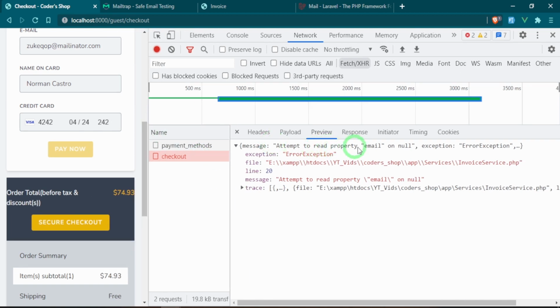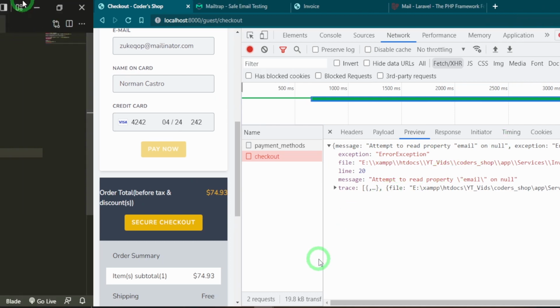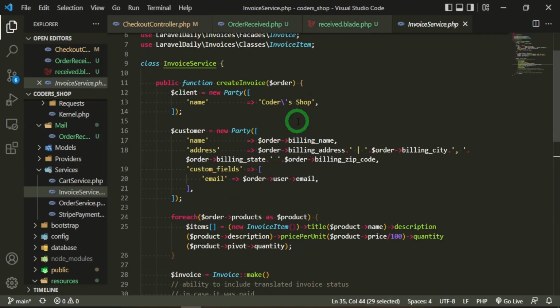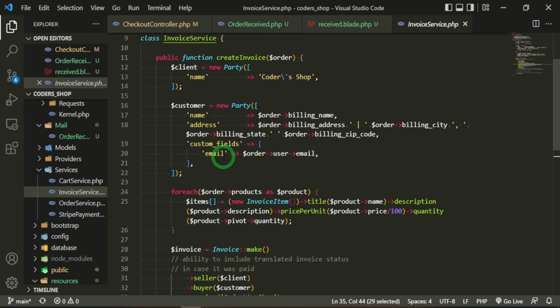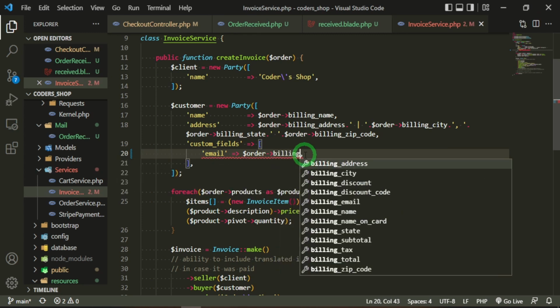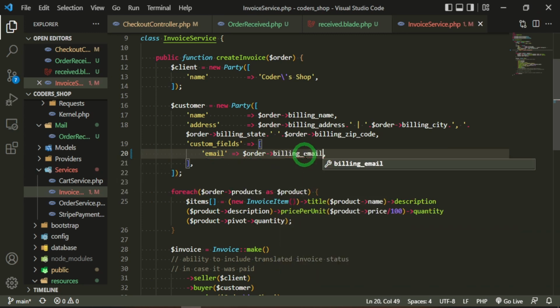It's saying that it can't attempt to read the property email on null. And that's because in our invoice service, if we take a look right here, we are using the email from the order user email. But what we want to do is, considering we're using this whether a user is authenticated or not, we can't quite just use the user email. So instead, from the order, we have the billing email.